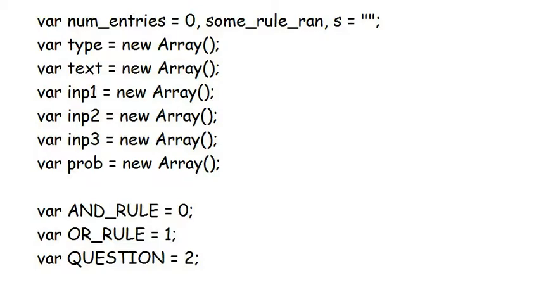The string variable s will contain the text for all the rules that run together with the probability, or strength value if you like, for those rules. This will build up as the program runs and will be displayed in work area every time a rule fires.